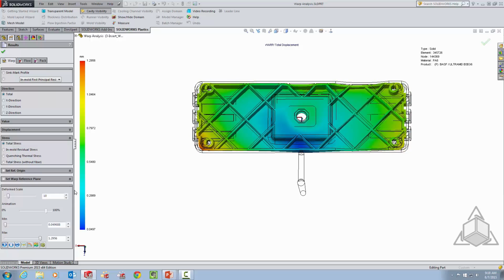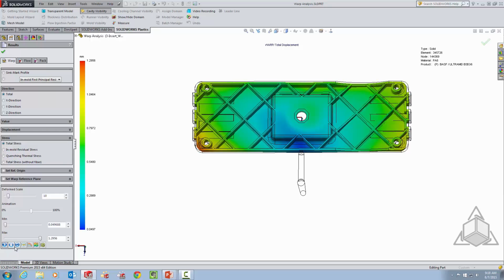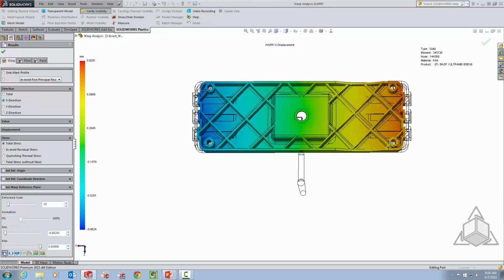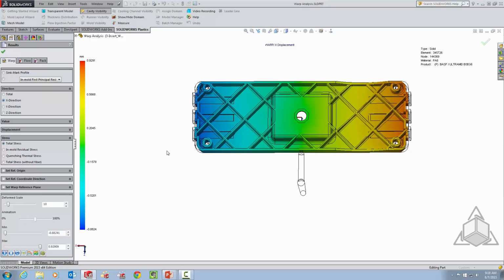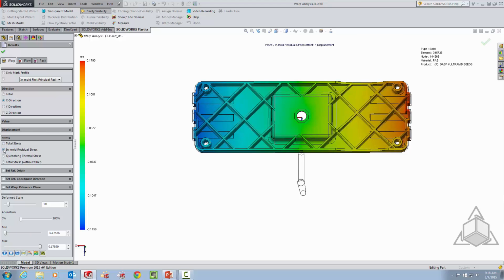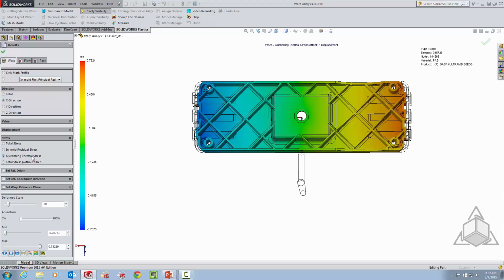Now you might want to dive in a little bit deeper to see the warpage in a certain direction. So I can even specify X direction and play that, and you can actually see the warpage only in the X direction in this case, which seems to be the most significant one here. So other than that, we have our in-mold residual stresses, we have our quenching thermal stresses, and total stresses in combination of all these, but this is without the fibers.